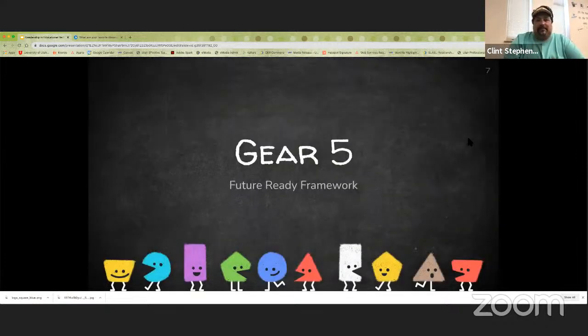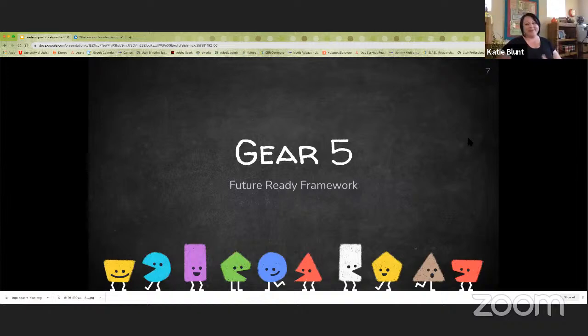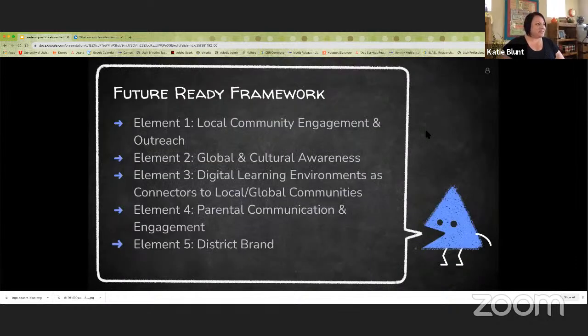Okay, well, so in addition to what you'll read in the text this week, we are also focused on Gear 5 of the Future Ready Framework. Gear 5 has 5 elements within it, and we've alluded to some of these already. But the first element is local community engagement and outreach. So you'll have a chance to dive into how your school and district is really reaching out to the community.